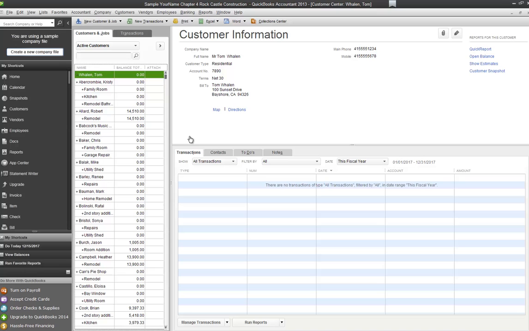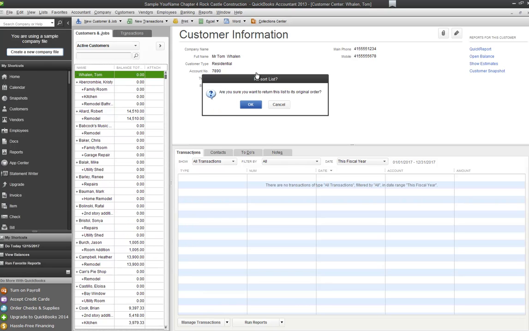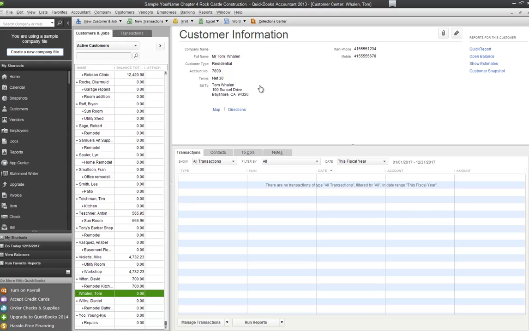Now, when he enters in, notice he entered in here at the top. So I'm going to go ahead and right click on it, and I'm going to choose to resort the list. And I'm sure I want to return the list to its original order. And that's going to plop Tom Whalen down in the W's.